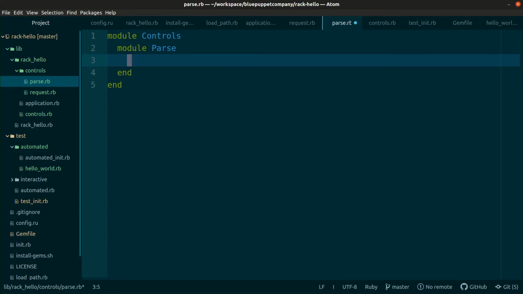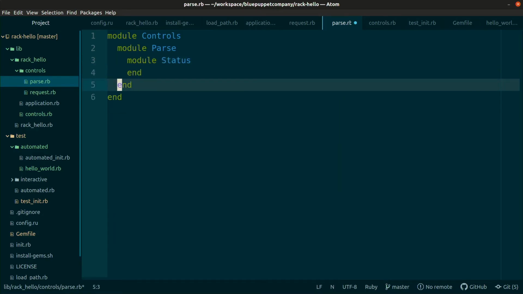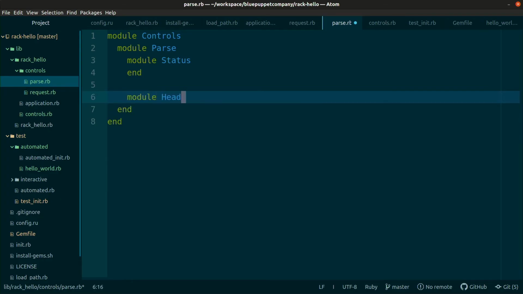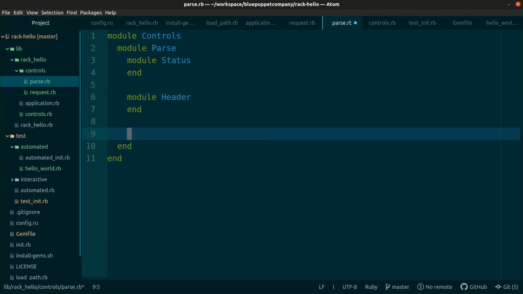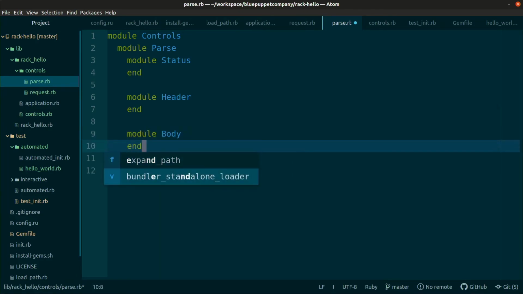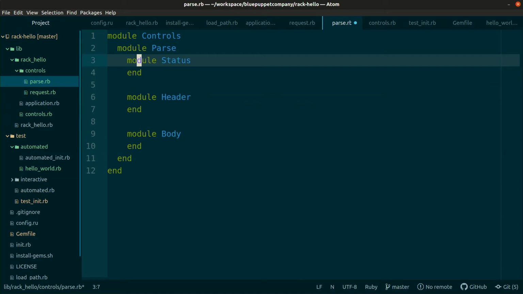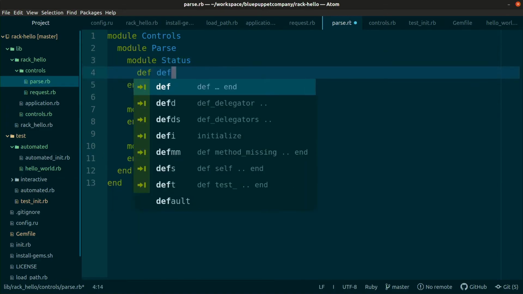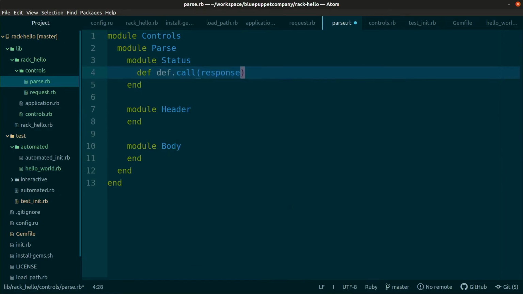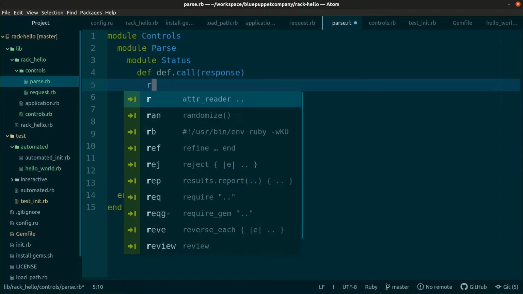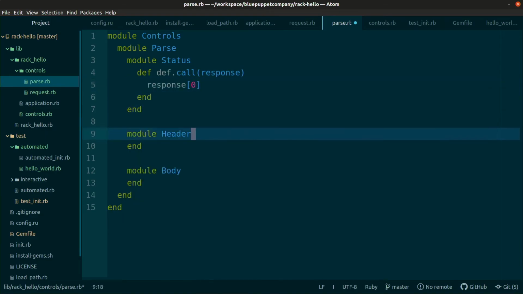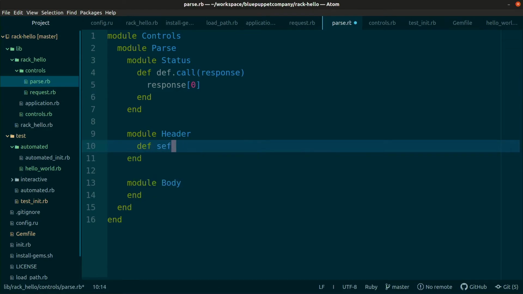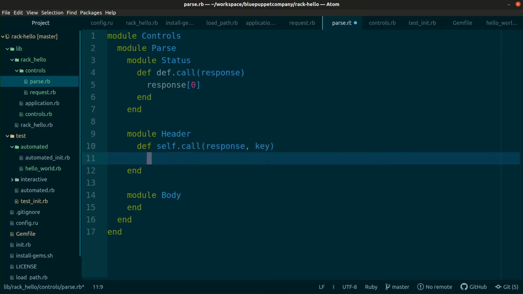And then we'll want the status, and we'll want the header and the body. And the way we parse each of these is different, but we're going to want to call it with the response that we pass in. And remember, it's an array of 3 things. The first one is the status, and it's just an integer. And the header is the second one. And we're going to want to pass in a key so we can test the different keys.